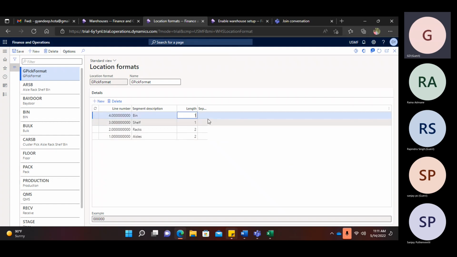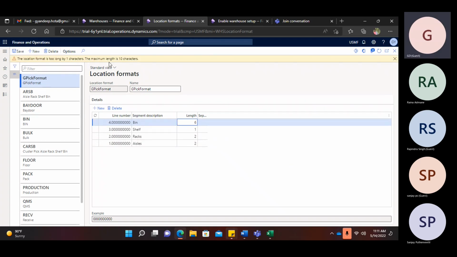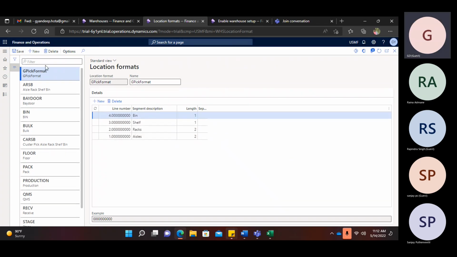And keep in mind, this count is always less than or equal to 10. If you cross 10, it will throw an error. This is now 2, 5, 6. If you put something like 6 more, it will throw an error. It is too long; the maximum length is 10 characters. You should keep these things in mind. So I have created the pick location format.